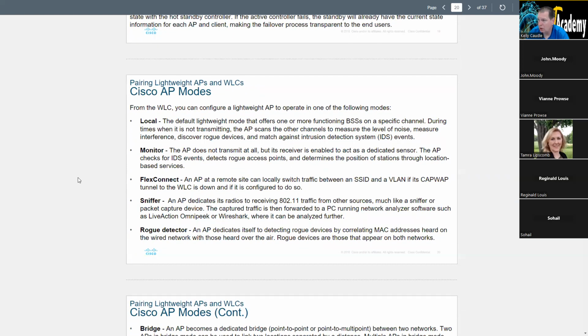You do have multiple modes here. One is local, and that is the default lightweight mode, which has one or more functioning basic service sets. Remember, a basic service set is just an SSID that services clients that connect to it. You can have a monitor mode, and that is one that does not transmit at all, but it acts like a sensor, and it can detect rogue access points and determine the position of stations with location-based services. One of the things you're going to learn as you read through here is that Cisco even has the ability to do location services with wireless to almost down to the meter specificity. So you can find out where a wireless device is within a meter or two, which is kind of crazy. The monitor can help do that.